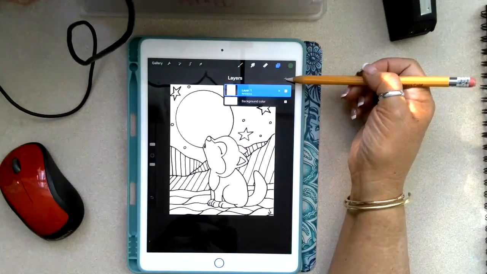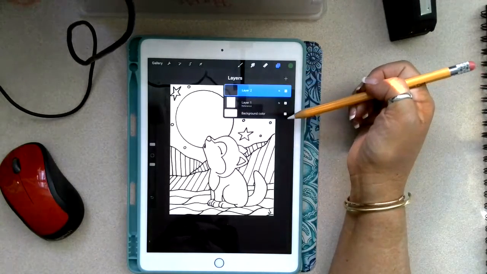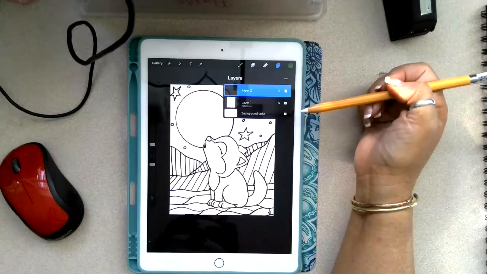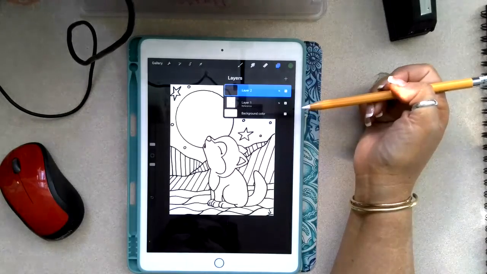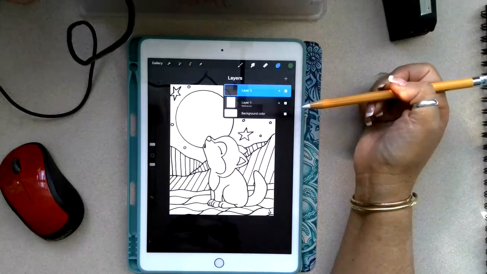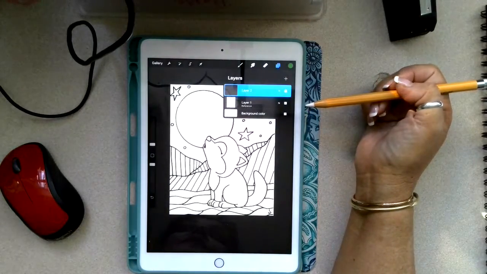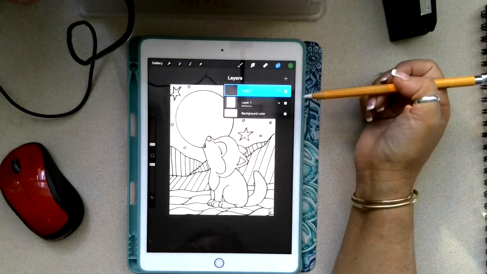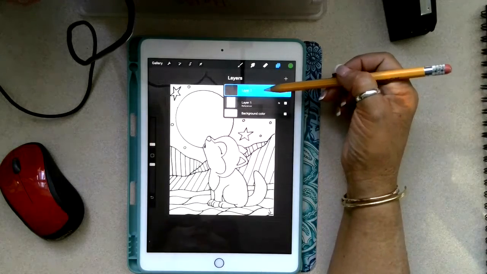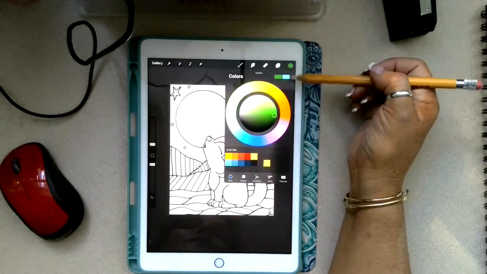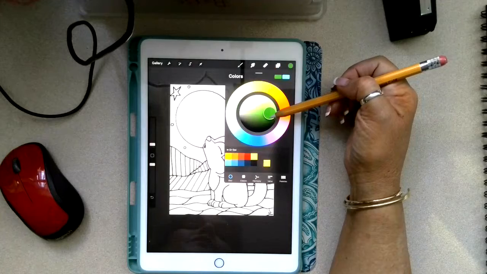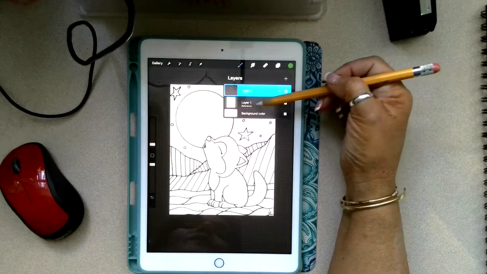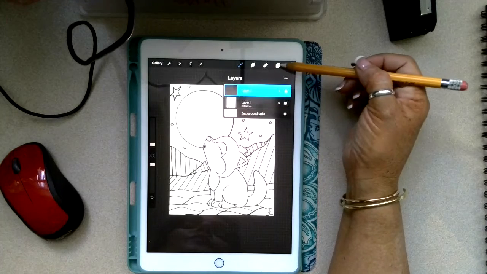Then add another layer. So that you understand this, for every different color you use, you're going to use a different layer. So if you use red, you're going to have a layer for that. If you use white, you're going to have a layer for that. If you use pink, you're going to have a layer for that. So right now, I'm going to choose green. And I'm going to choose the green color that I want. And always make sure you're on the layer. We never want to add color onto layer 1.